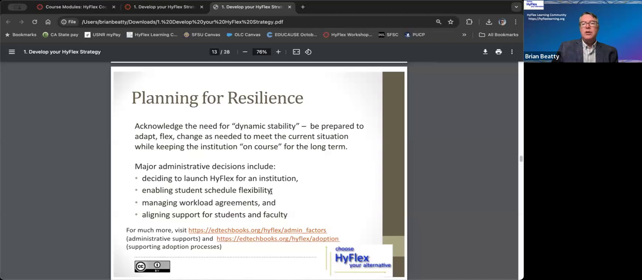You have to be able to manage workload agreements because someone is going to do some work to prepare these courses, and the management or the facilitating of the classes themselves, especially starting out, might actually be an additional element of workload that your faculty have to reckon with. And if they have support from the institution, that's wonderful.